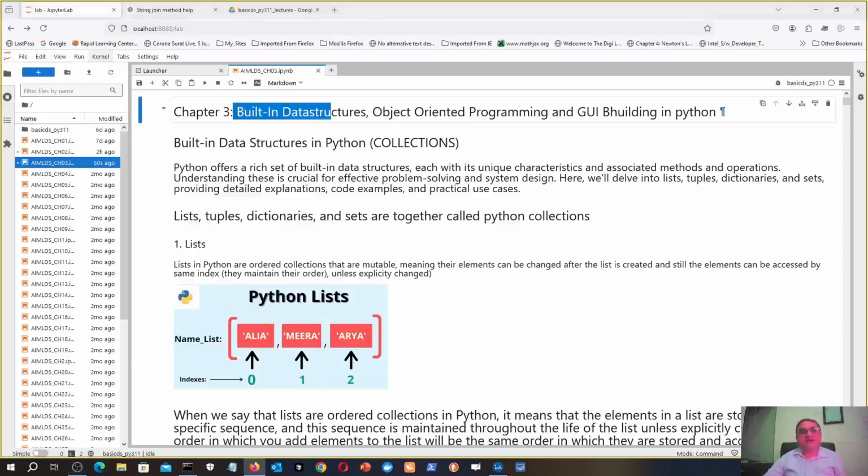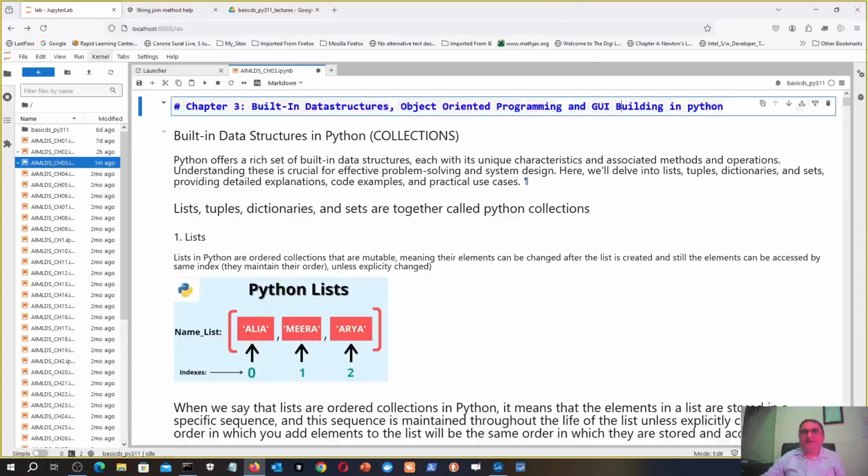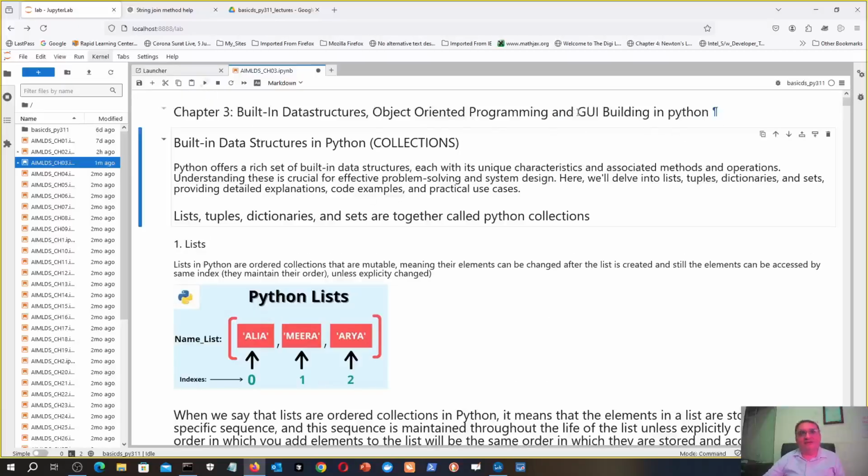As I said earlier, we are at present just building up our Python foundation, and that will continue for several lectures. So in this chapter, we want to discuss built-in data structures, then object-oriented programming, and then GUI building, graphical user interface building. Because from there the student starts feeling interested when he sees that some actual small app is being developed and displayed on his screen.